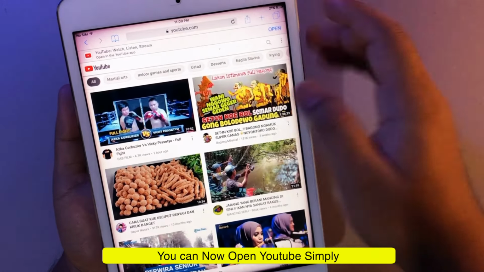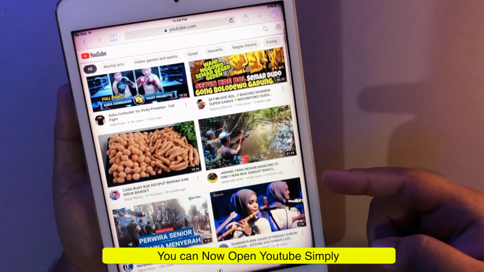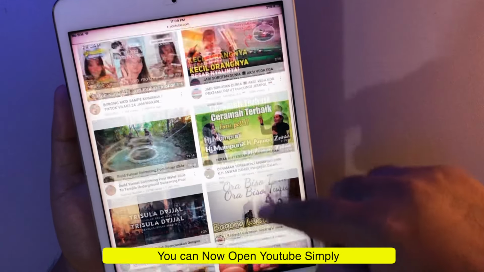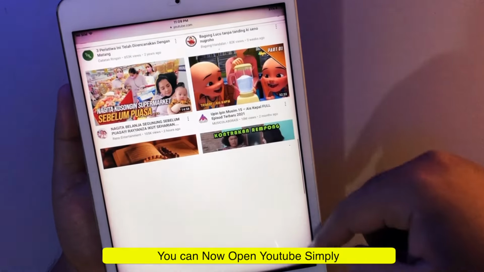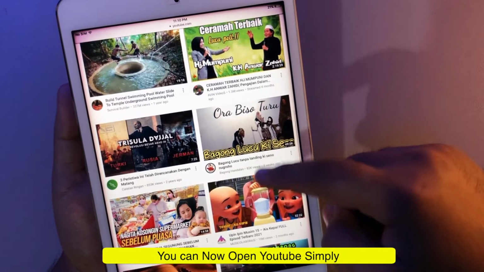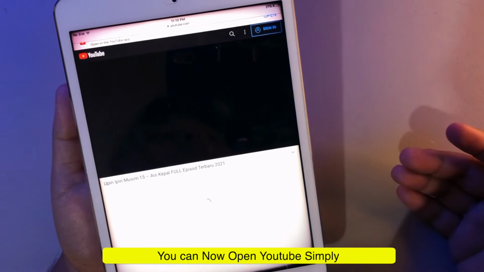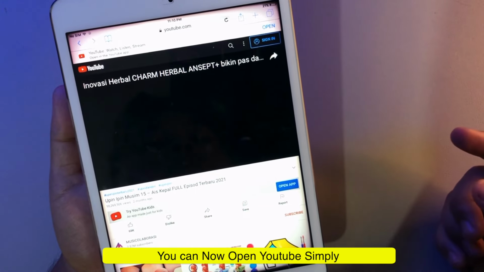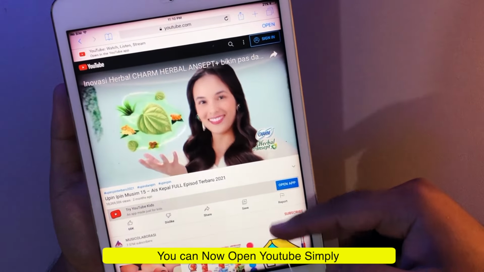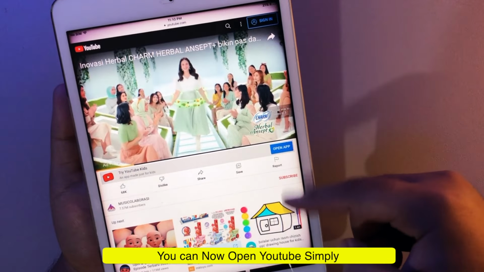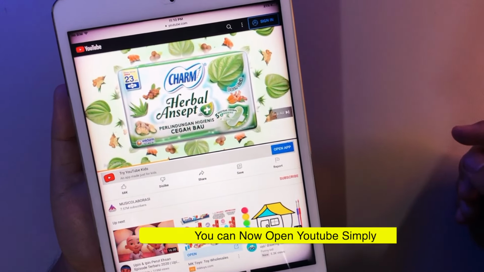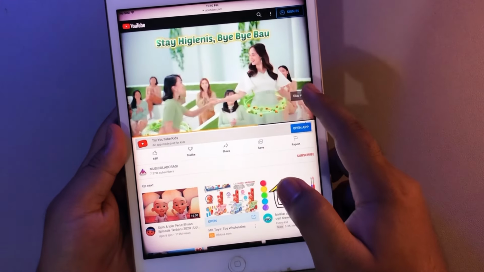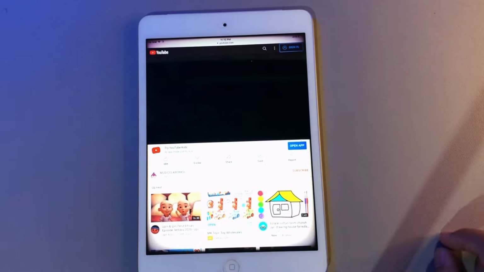This function is the same as the application, and it is simpler to access YouTube without updating the application. And you can also watch videos on YouTube as usual. You don't need to update YouTube. Only click the YouTube icon. You can access YouTube for free without updating. This is the same as the YouTube app. You don't need to update it, okay?